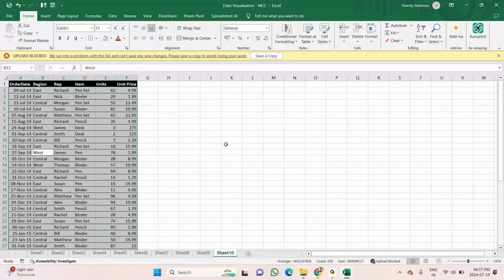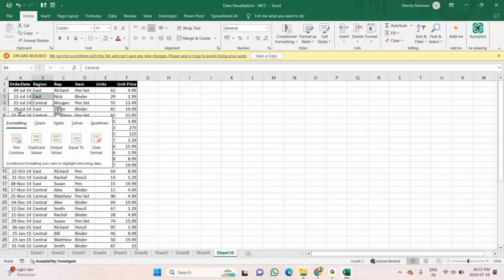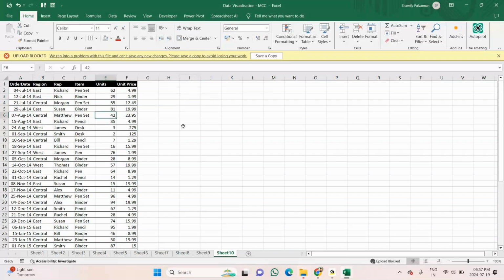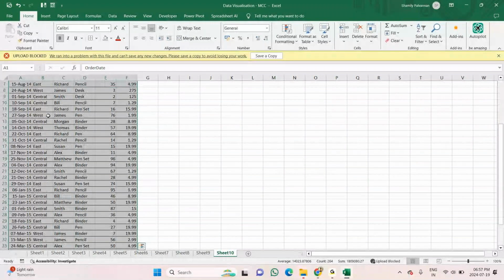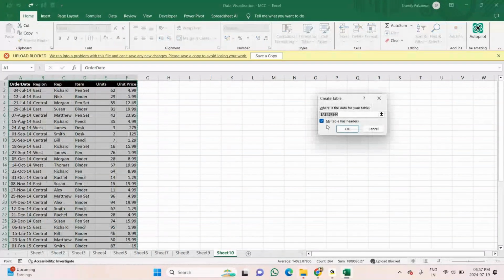Okay, I want to know. See, we have already done a few calculations. Now what is my concern here is this is a table. So see, for this there is no name. What I will do, I'll select the entire range from the heading till the last one. I'll select everything. Control T, create a table. My table has headers. Click on OK. So now it says Table 4.